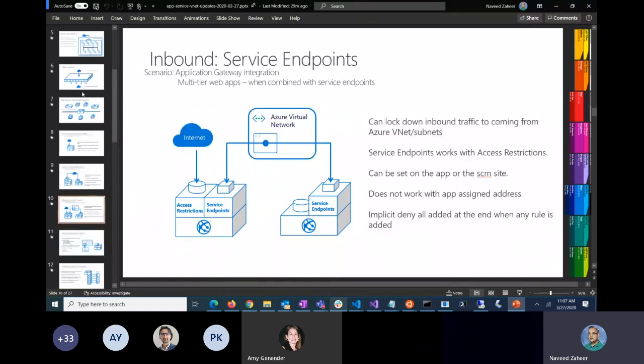Service endpoint. I just want to briefly go over it to make sure that when we get to the private endpoint, we are very clear on what we are trying to do. Service endpoint.